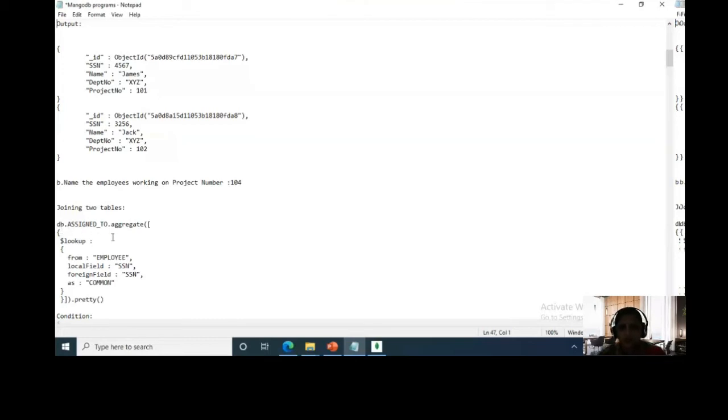So we are saying db.assign_to.aggregate and within that we have this lookup command, and we have to say from which table we have to look for the values, which will be the local field and which will be the foreign field. So we have this SSN in assigned to and SSN in employee. So local field will refer to the SSN of employee and foreign field SSN will refer to the SSN in assigned to. So what we are trying to do here is join these 2 tables based on the SSN value, right? So based on this SSN value, I have joined these 2 tables.